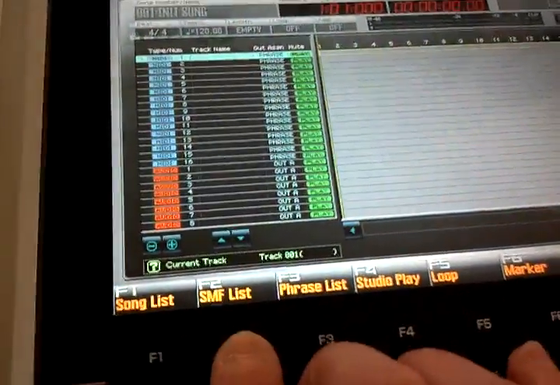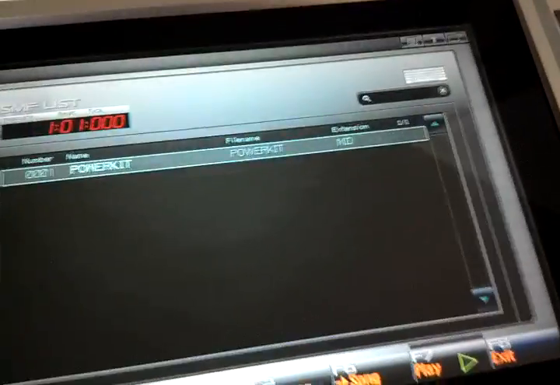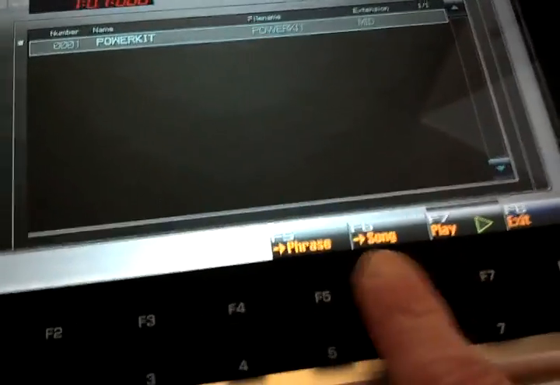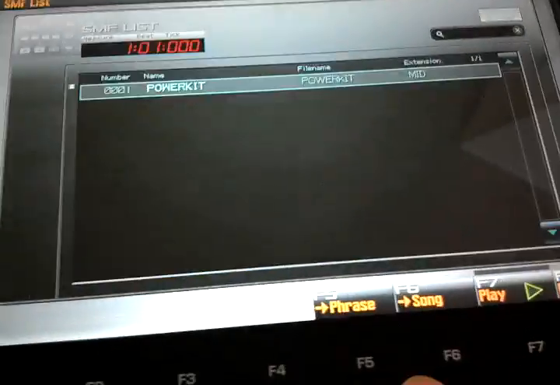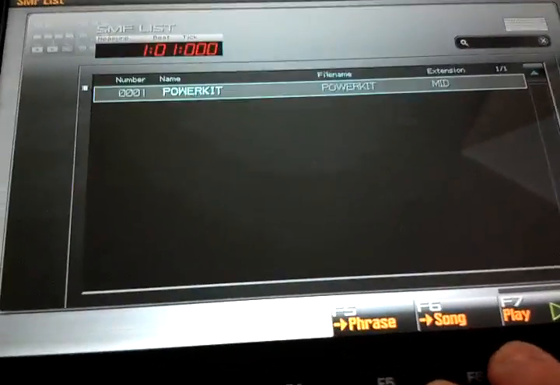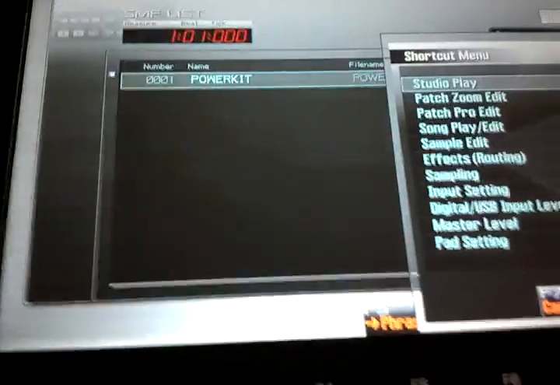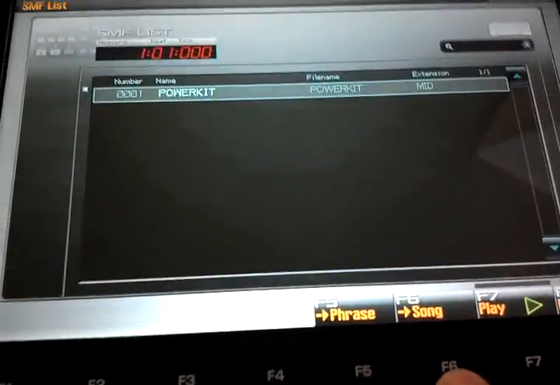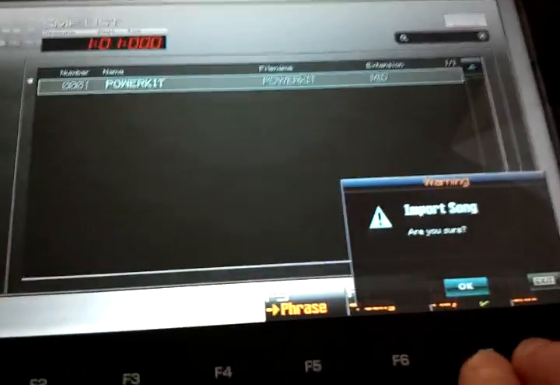Alright, pull up song mode, SMF list, pick our power set. Well, I always import it as a song, man. It's just convenient. It gives you a whole new studio set that's about to get rearranged when all this stuff goes down anyway. So I usually use song mode for this whole purpose, man. I suggest you do.